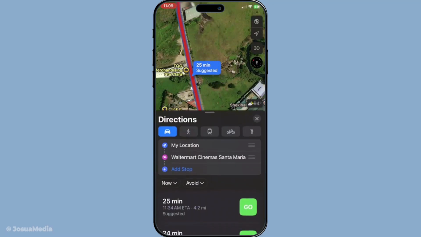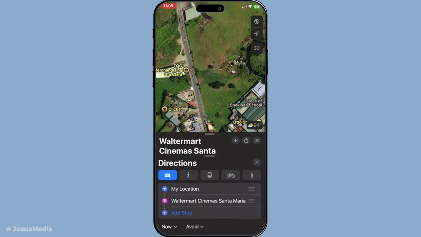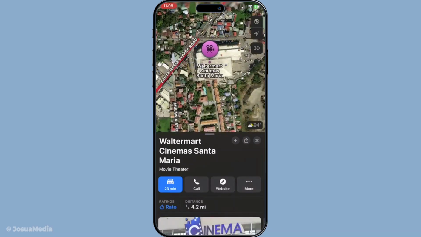Finally, if there are locations you visit often or want to save for future reference, you can easily add them to your favorites. Just search for the location, tap the share button, and select Add to Favorites. This feature ensures that your most used destinations are only a tap away whenever you need them.